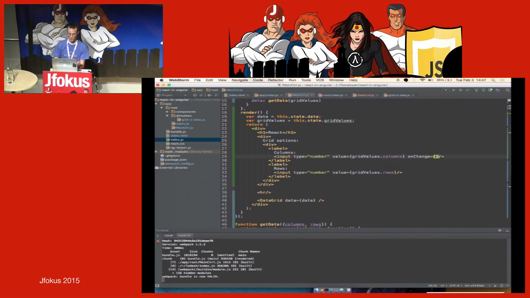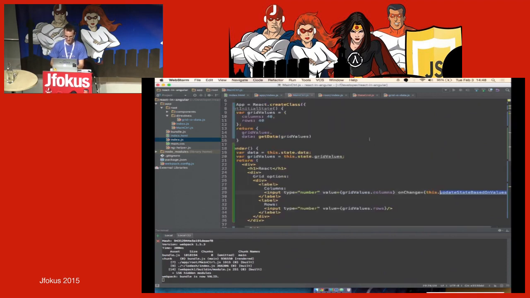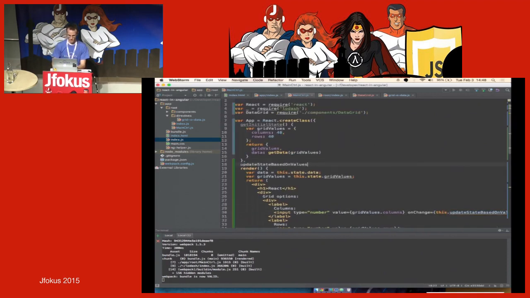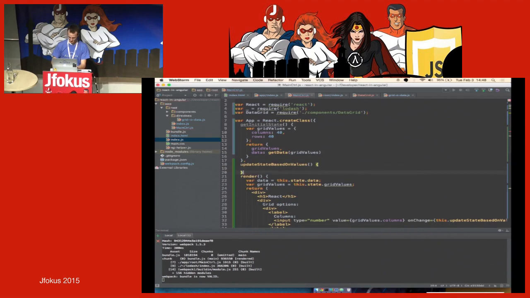And again, I'm breaking into JavaScript here when I do the curly braces. I'm going to create an instance method for this React class that is this.updateStateBasedOnValues. Thank you, minification. So we'll create that function.